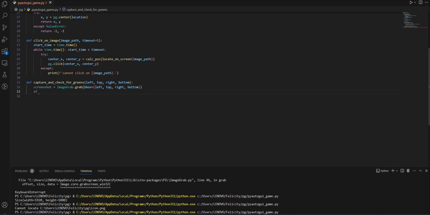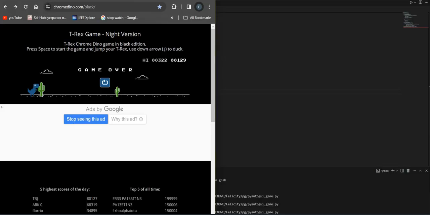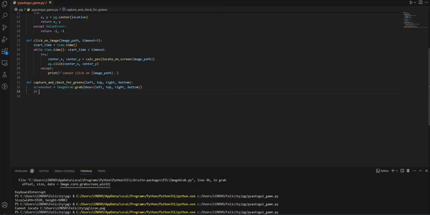When we take the screenshots, if that part of the screen contains a green pixel, meaning that, okay, let me show you the game. If there is a green pixel in that specific area, it means that we are approaching a cactus, so we need to jump. Therefore, we haven't built the function yet, but we're going to call it here. It's called is green pixel present. And we're going to pass the screenshot that we just took.